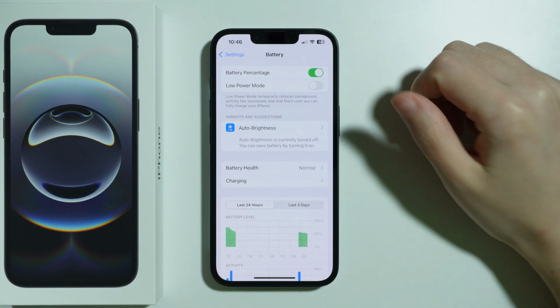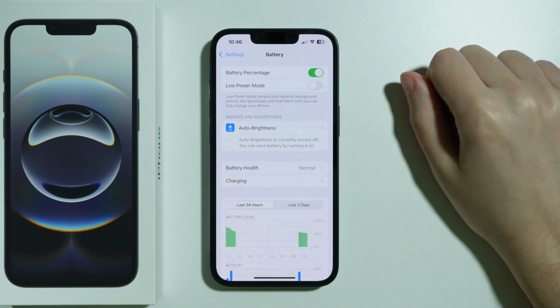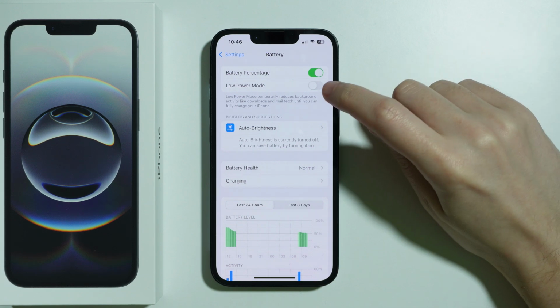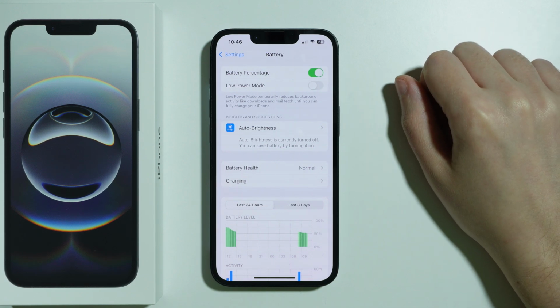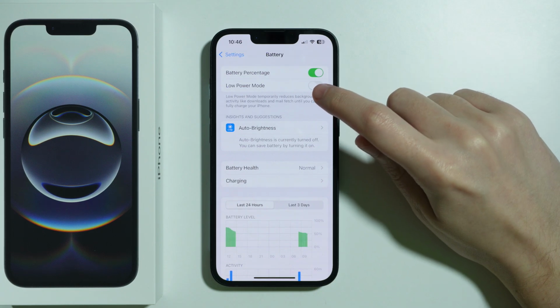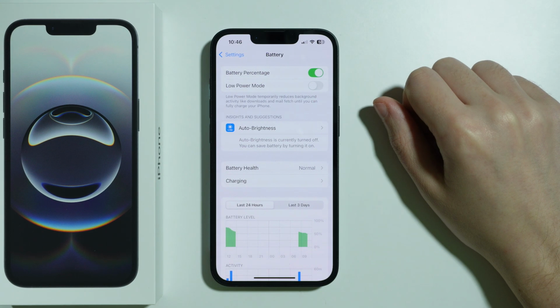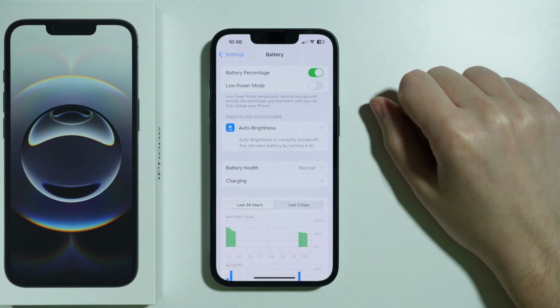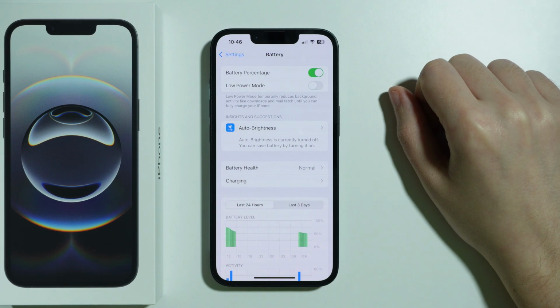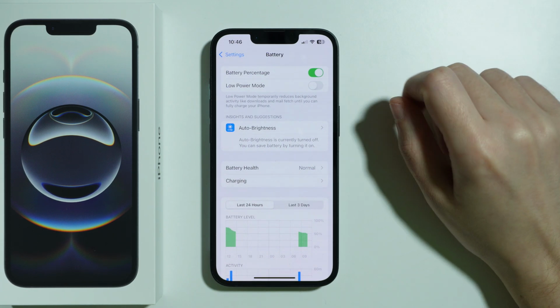reduces background activity like downloads and mail fetch until you can fully charge your iPhone. It is not really recommended or necessary to use this option all the time, but it is useful when you are running low on the battery and you want to save it just a little bit, and therefore we can also optimize the battery usage by using this option.